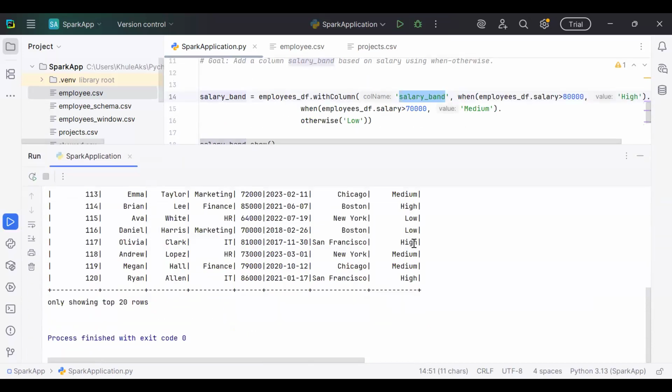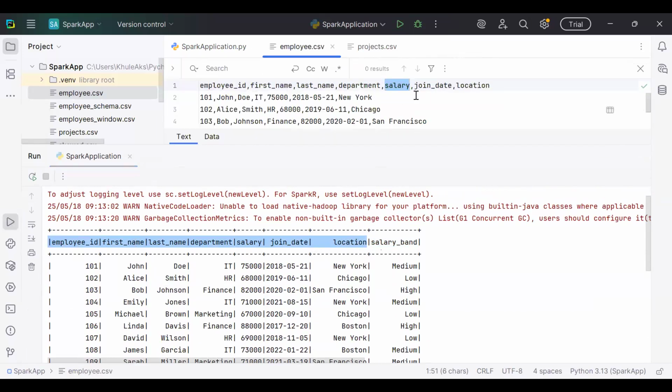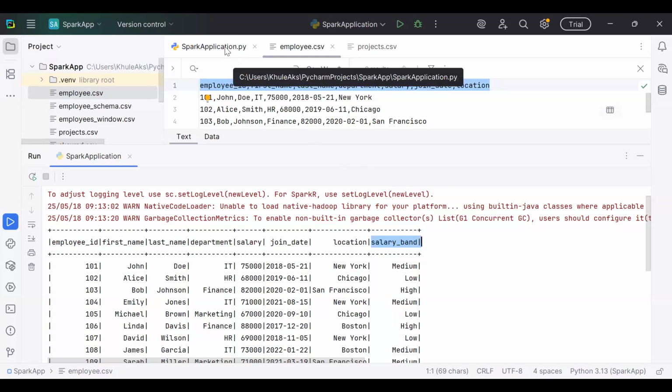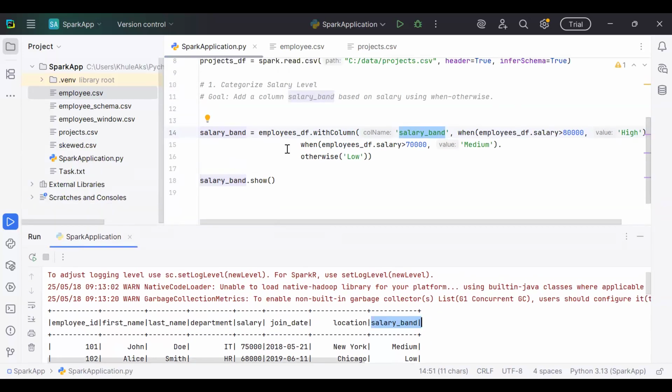So you see, we got a new column in our employee data frame. In my employee data frame, I already have columns from employee ID to location, right? But I now added another column, salary band, which tells what band a particular employee's salary lies in, right? So this is how, guys, you can achieve this goal of when-otherwise things, right?